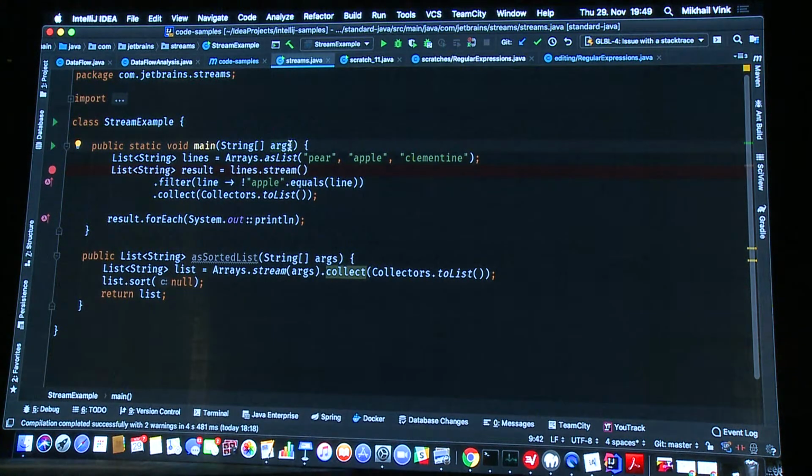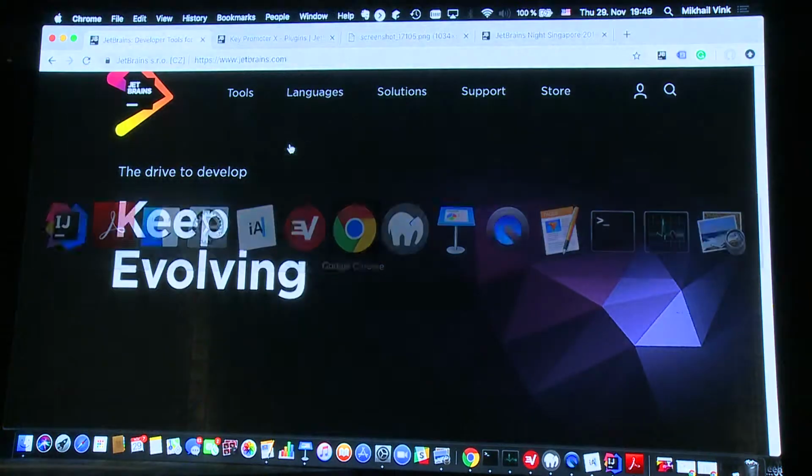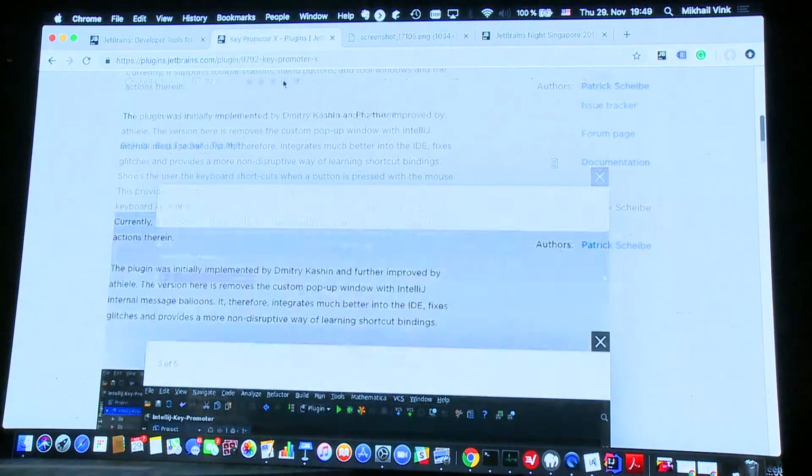A lot of productivity advice around IntelliJ is in fact about shortcuts and hotkeys and about not using the mouse in order to navigate and work with the IDE. And there's a great way to learn it. There's a plugin called Key Promoter X.